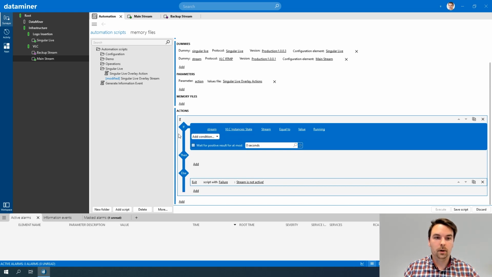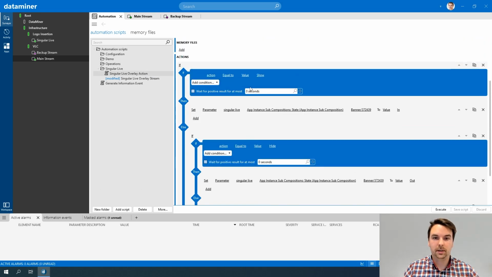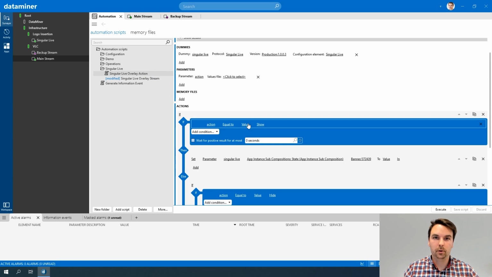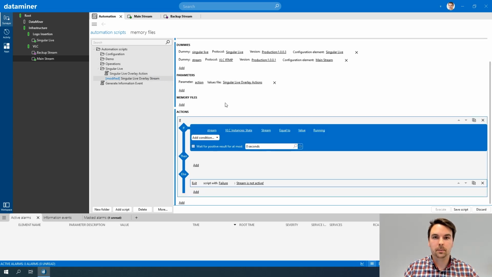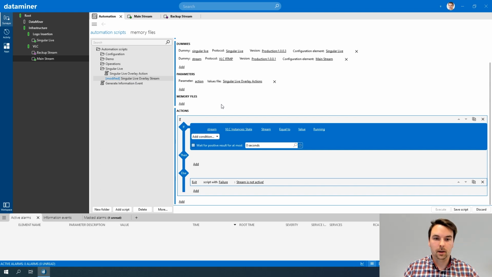Now, how do I call this script from this one? I don't want to start adding all these actions to my second script again, because I already have this working perfectly fine. To do that, I can actually call one script from another. Now, instead of adding that call here, I'm going to add it here, because I want to show you how you can logically group your actions together and make your scripts more readable.